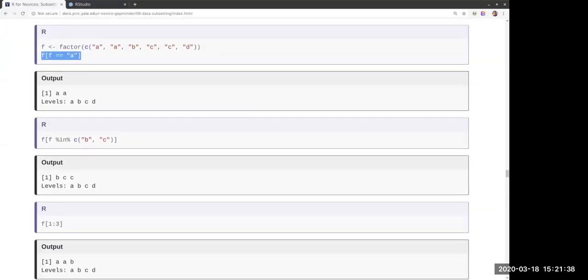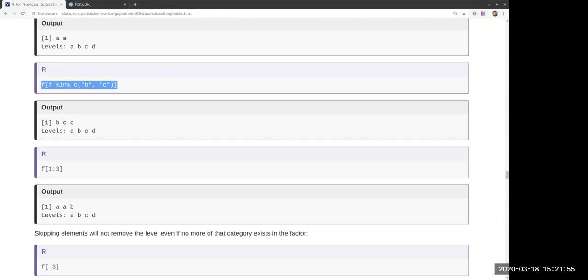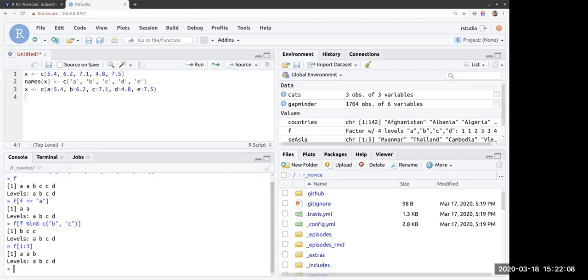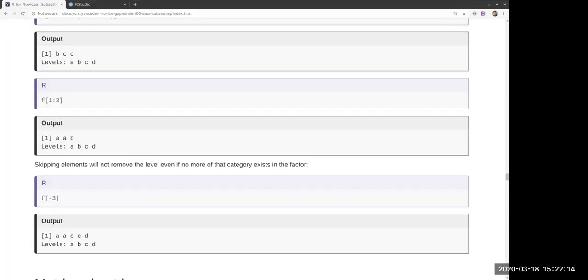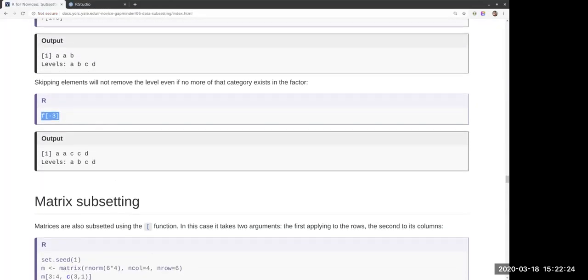But again, if I want to compare F to multiple values, I need to use the in operator, like so. So here I'm returning all the values with B or C. And because these factors kind of look like a vector, I can index them as such. So I can just get the first three with numeric indexing, and I can also use the negative numbers. So say here, I'm just removing the third element. Questions about that so far?